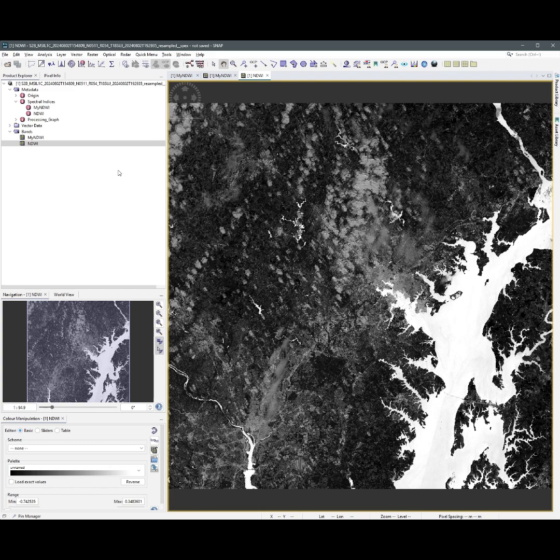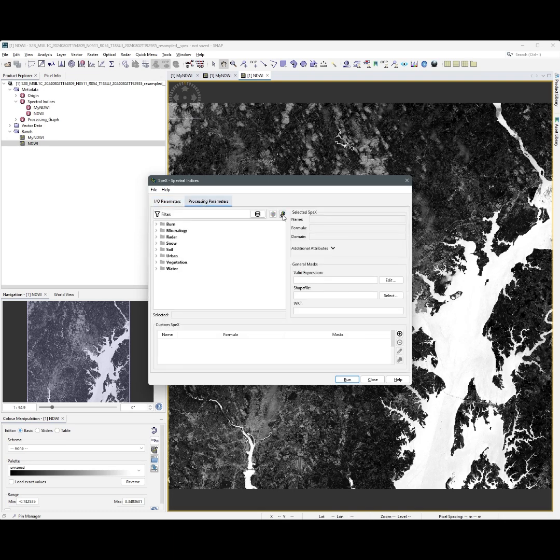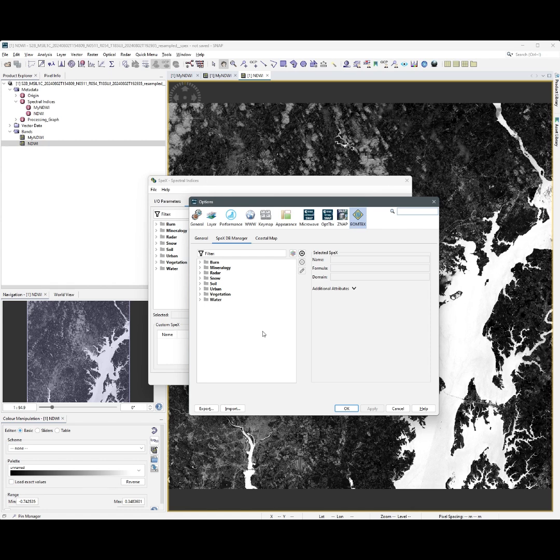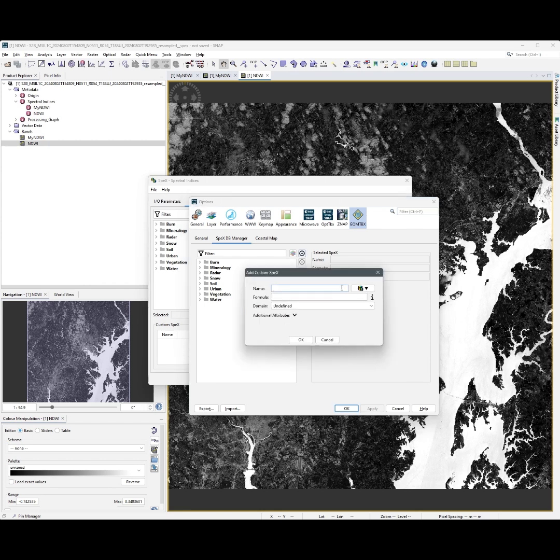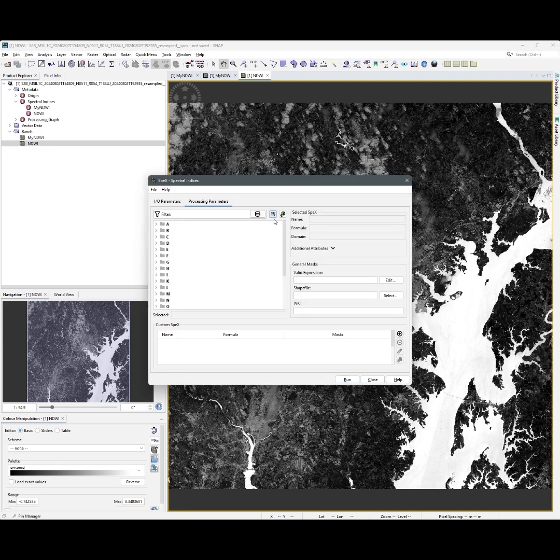But this is not yet all. You can also open the SpeX Database Manager and add your own indices to the database. You can open it from the main menu or from the processor using this database button. Here you can add your custom index in a similar way as just shown for the processor. But there it is stored for later use, and you can modify it later, of course. Your own indices will be shown in a separate source group in the tree of indices.